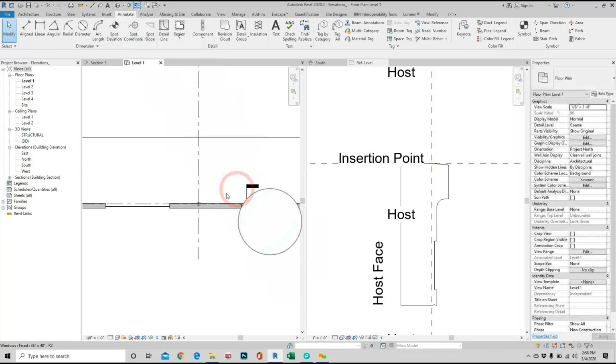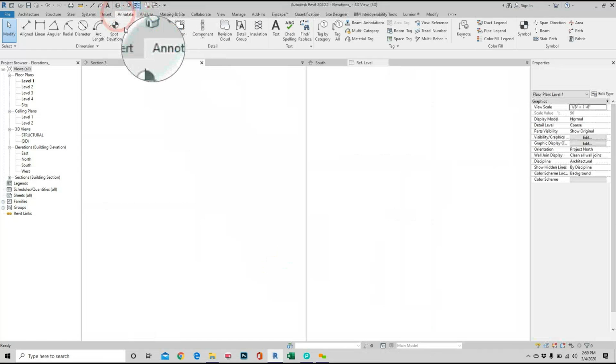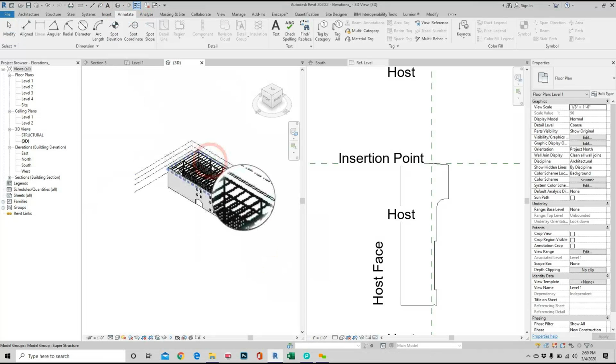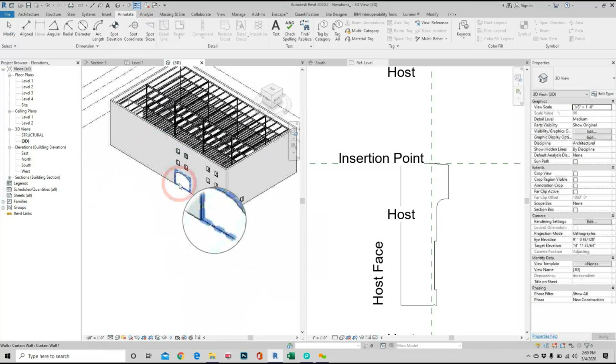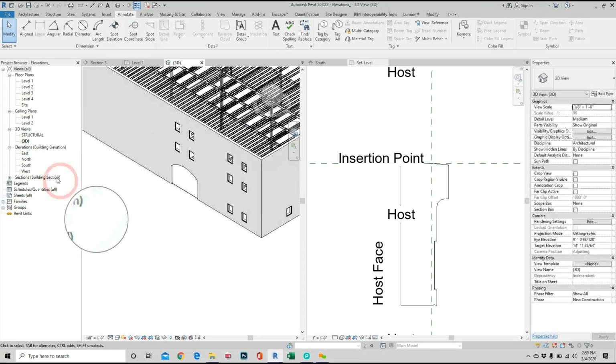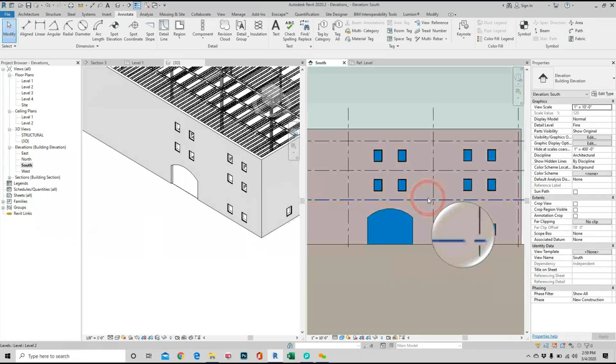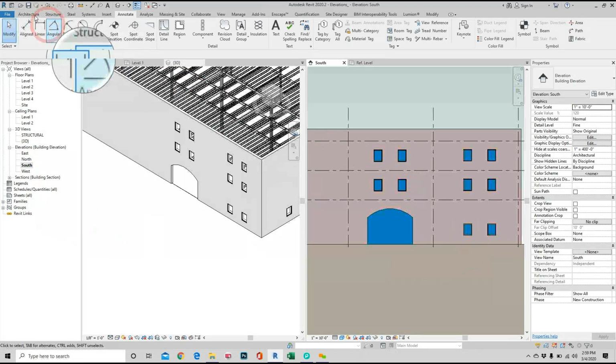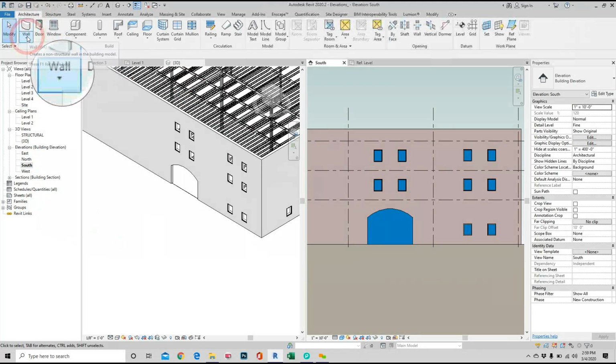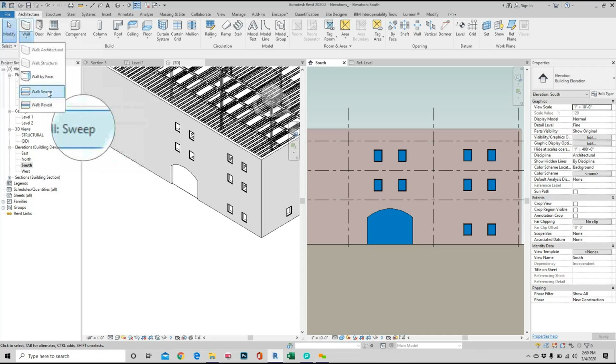Now that I'm here, let me go to 3D. All right, so what I did, I created a profile, right? So let me go to this 3D. Oh, I can be in the elevation, actually, would be nice. Right here. So what do I do? I go to architecture, go to walls, pull down, and this is a sweep.